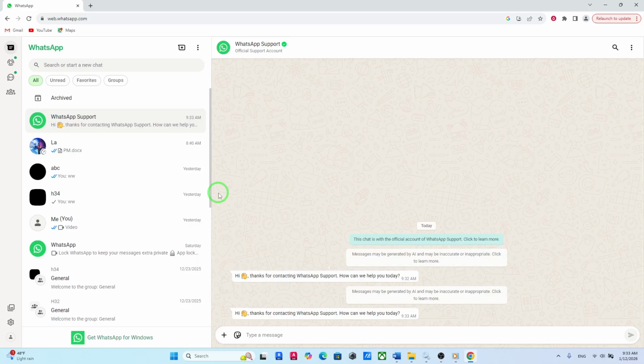Within seconds, a new chat window will open automatically. This is your direct line to WhatsApp's customer service team. Once you're connected, simply type your problem in detail. It could be anything from login issues to privacy settings or message delivery problems. Be clear and specific. The more information you provide, the faster they can assist you.